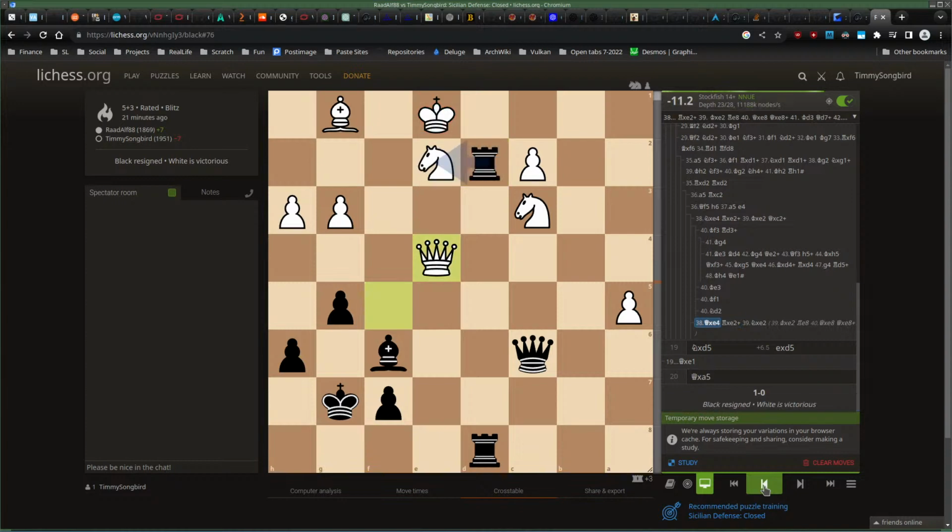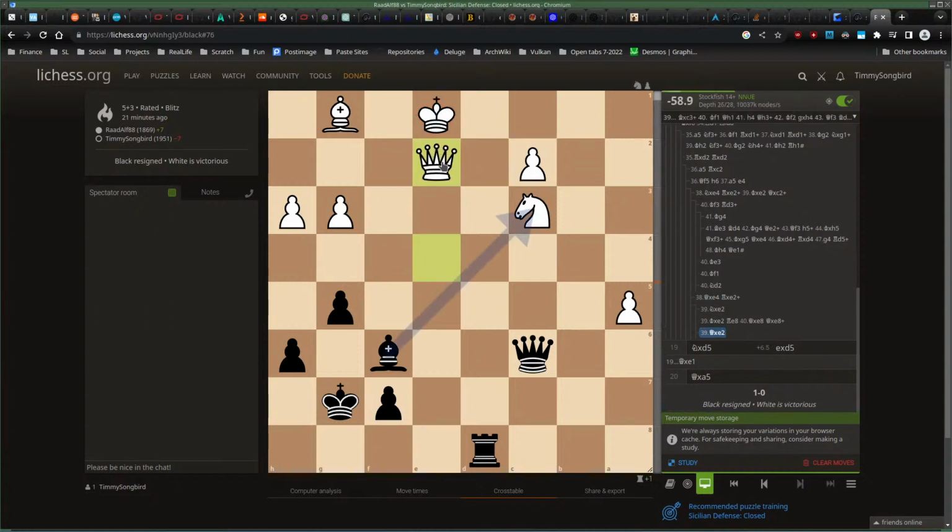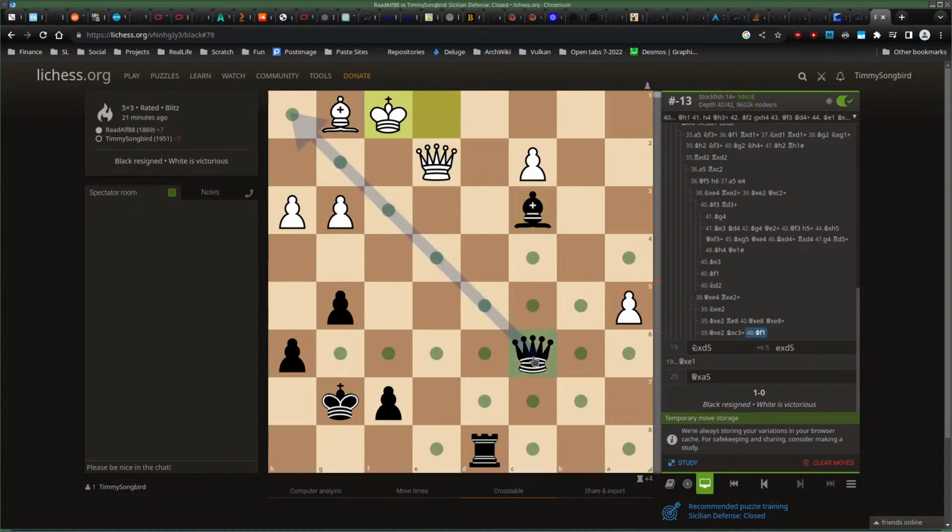So, the sacrifice of the rook here is because it gives check. You cannot take with the knight, because the knight's protecting the queen here. You can also not take with the king, because then do this and then we win the queen back. We can also not take with the queen because we take with check. And then it's obviously mate in 17.